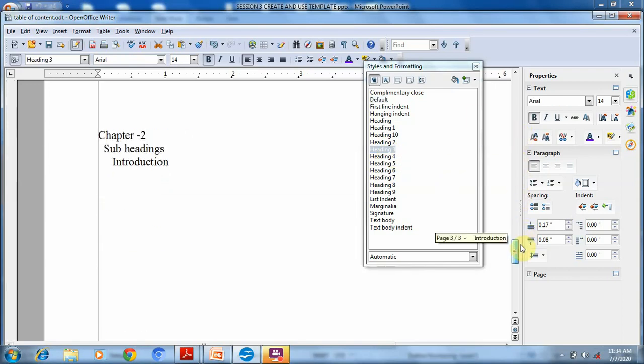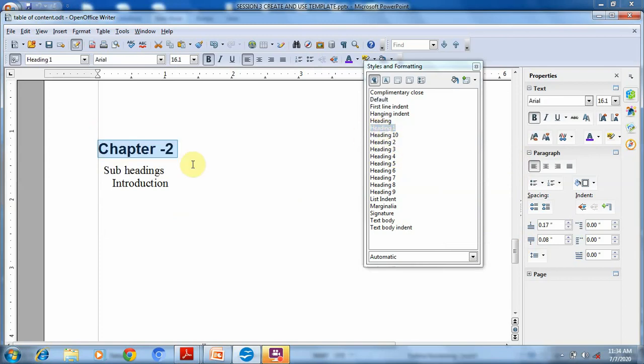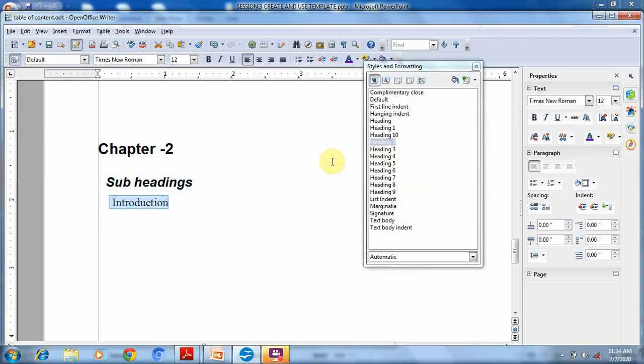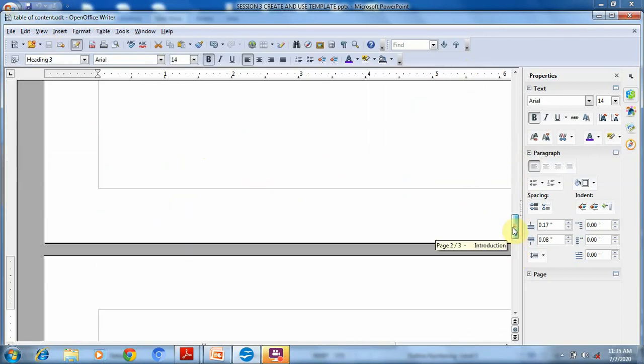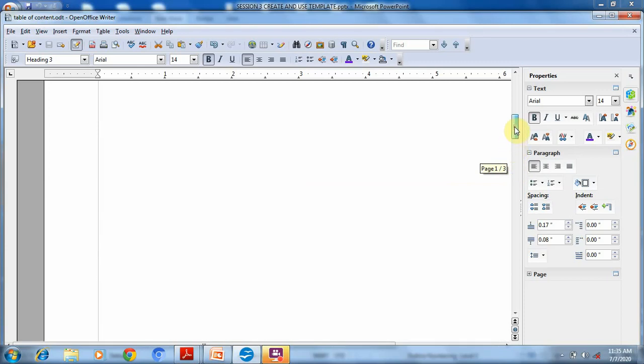Similarly I am creating another chapter on page number 3. For this I am selecting Heading 2, and for this introduction I am selecting Heading 3. Now save this. Now I have to create the table of contents for this.